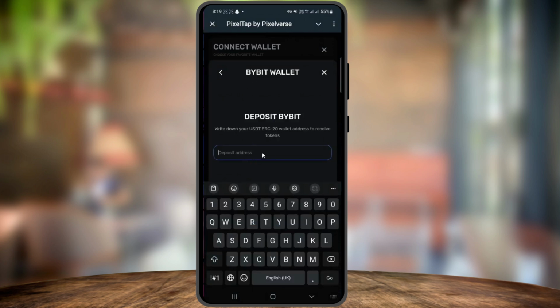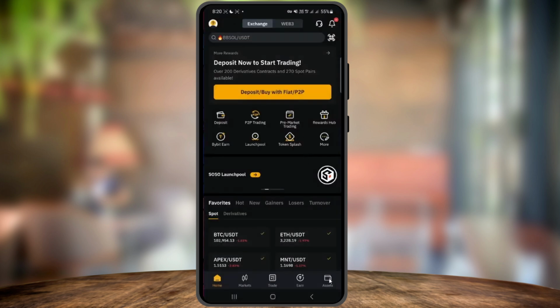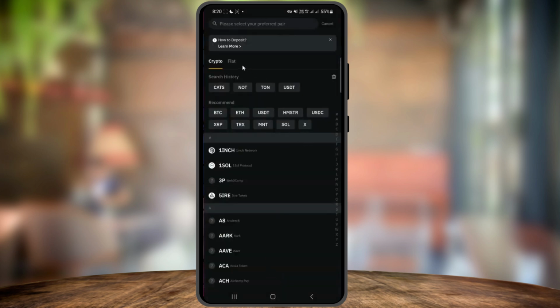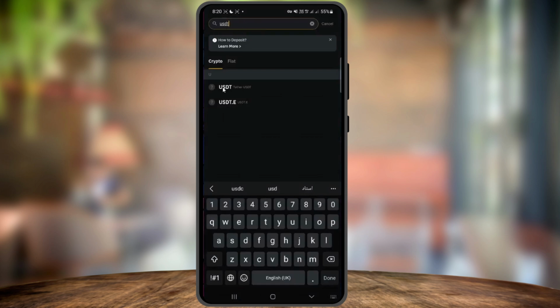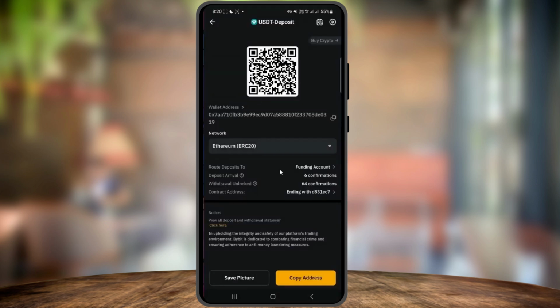Next, head over to Bybit and grab your USDT wallet address. Open Bybit and click on the Assets tab. At the bottom, tap on Deposit and select Deposit Crypto. Search for USDT, you'll see different options. We want the USDT on the Ethereum network, so select that. At the top, you'll see the USDT Ethereum address. Copy this address and head back to Pixelverse.